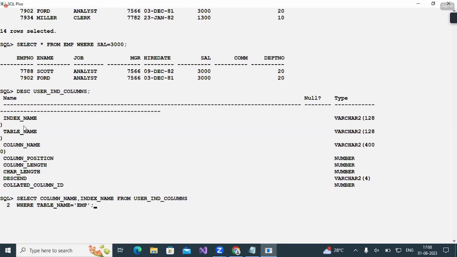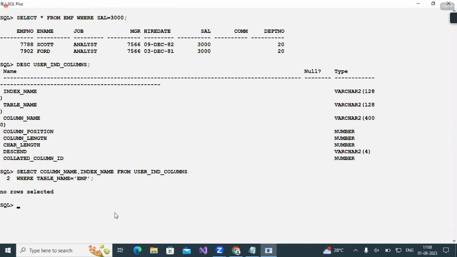Carefully observe: index name, table name, column name are the columns of the user_ind_columns table, which is one of the predefined tables. In this table, your column name along with index name will be shown. Now execute. On my EMP table, is there any column having an index? No. That means there are no indexes available here.